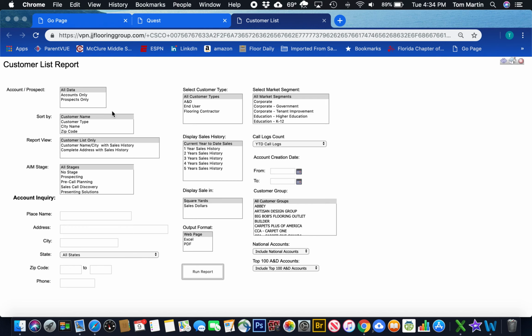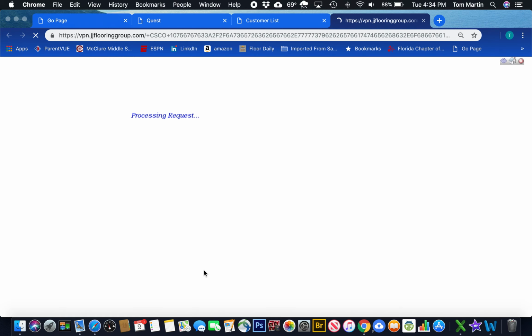We're going to sort them by name. We want to make sure that the spreadsheet is going to have customer name with the city attached. And then we're going to make sure they cover all market segments, current year to date. We're not really going to keep the sales data on here for this exercise. Make sure that you come down here to the output format and select Excel. And then we're going to run this report.